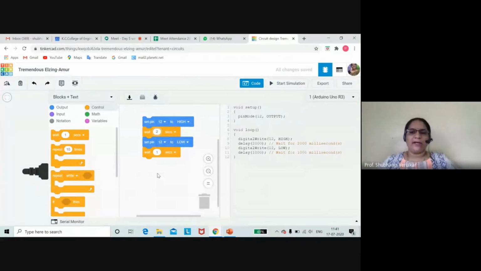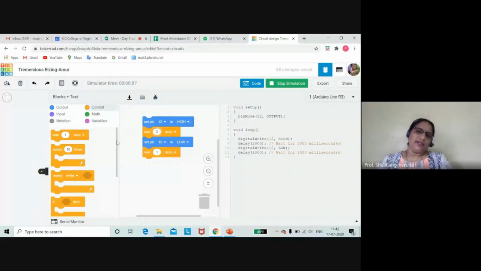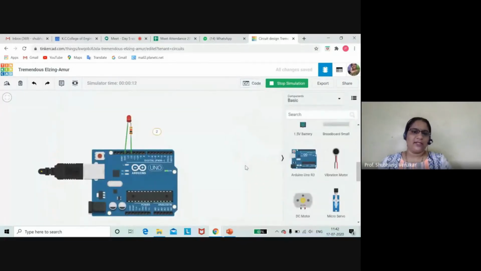Your code is ready, which you did in yesterday's session. Void setup declares your pin number 12 as output. Then digital write 12 high, delay of 2000 milliseconds. Digital write 12 low, delay of 2000 milliseconds. Run your code. Sorry. Once you run your code, you have to close the code thing, and then you have to work with the circuit.